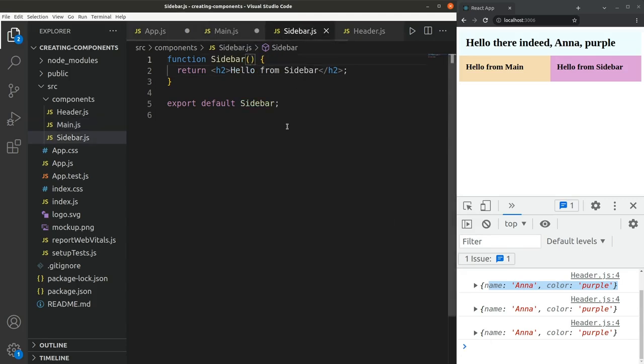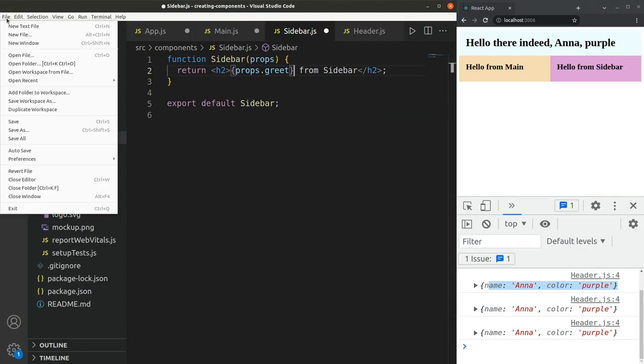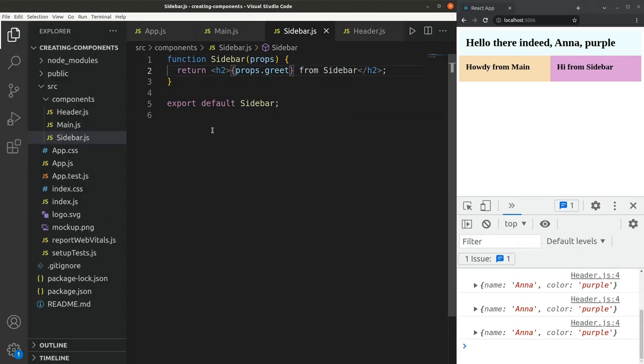Similarly, in the sidebar component's file, I'll also receive the props object and replace the hello with an opening curly brace, props.greet closing curly brace. I click File, Save All, and wait for the app to compile. All my components are now using the data they received from their parent component, using their respective props objects. You should now be able to effectively demonstrate the passing of props to and within a component using classes and functions. Great work!